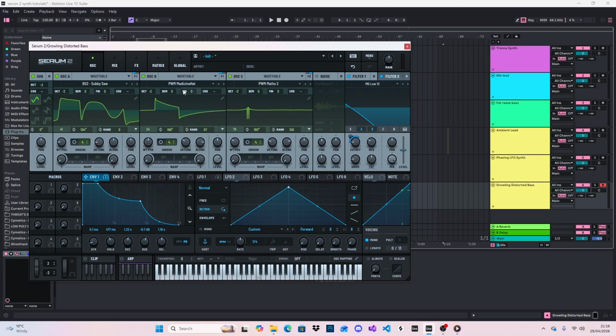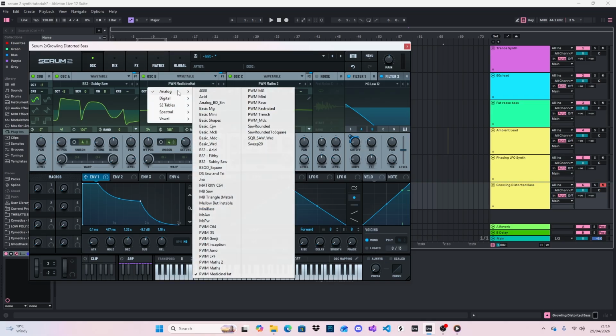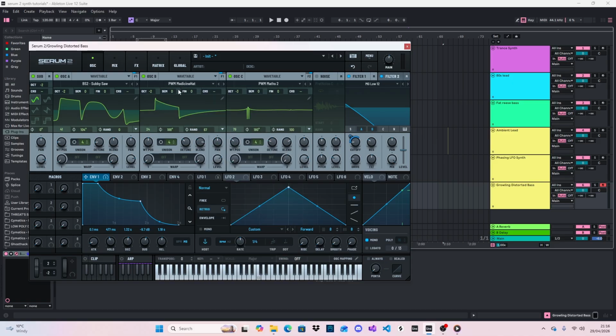On to oscillator B. Again, the PWM medicine hat is an analog sound, which you can find from this drop down menu here right at the bottom. We've got the octave again at -2. We've got the random phase at 67, and we've got the phase at 188, and we've got the wavetable position down here at 24. Again, unison on 4, it's the same for all of them. Detuned though to 0.10. Blended in at 85, and nothing in the warp. And again, the level is at -5 decibels for that particular oscillator.